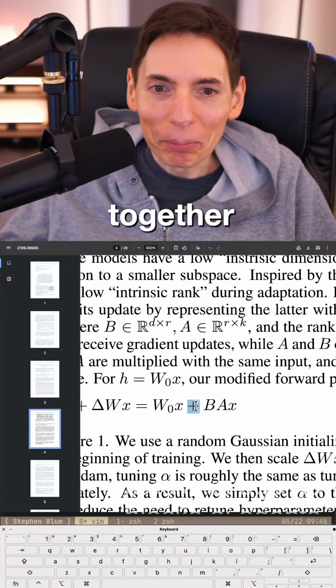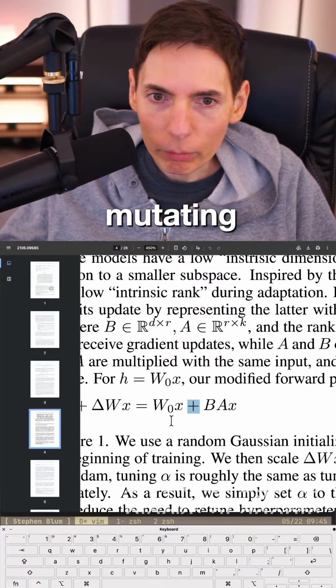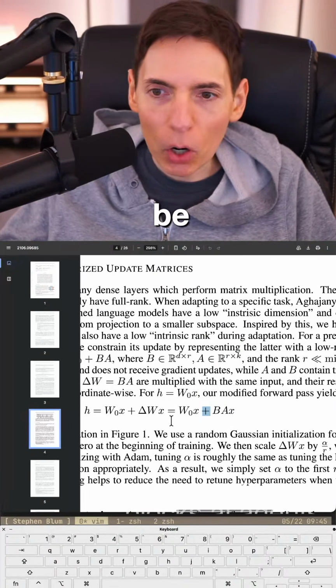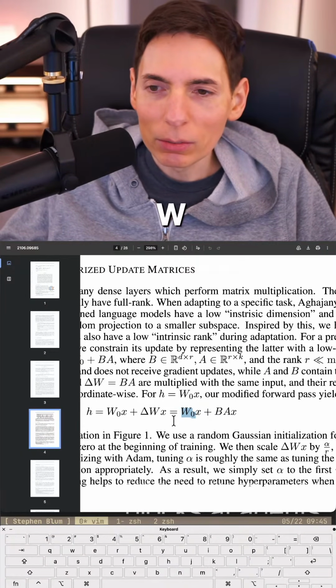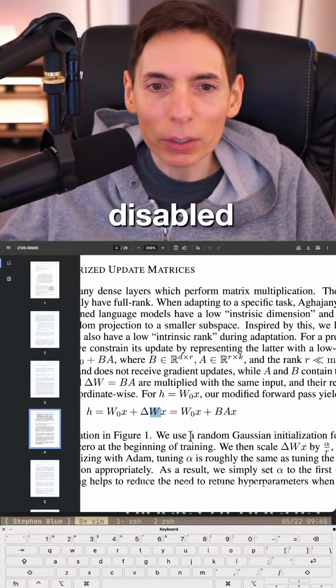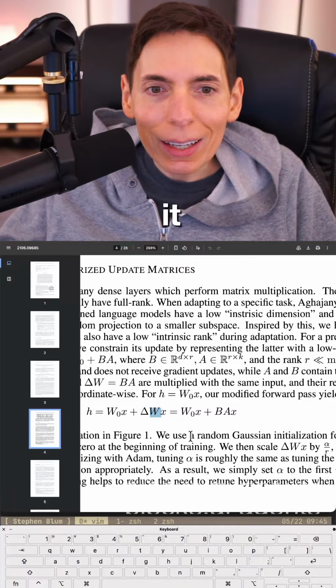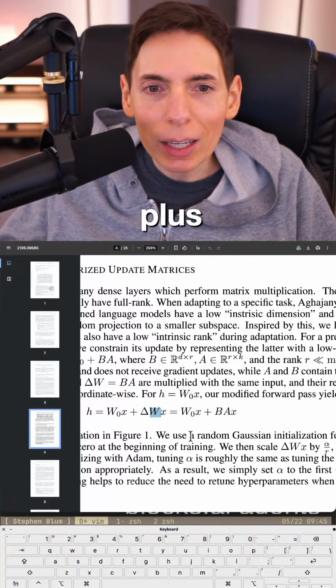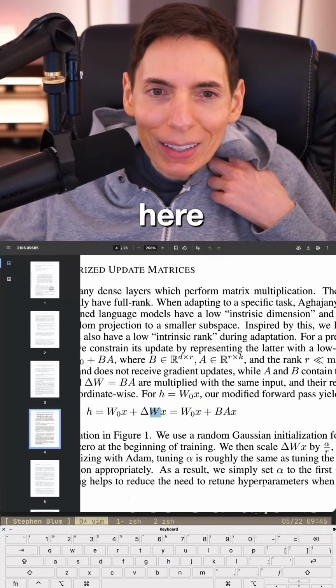We're going to learn together, because you're mutating W. It's supposed to be frozen though. It's frozen. You can't mutate W, right? It's frozen. The gradients are disabled. You make a new weight, call it N equals W plus AB. What's N? I'm missing something here.